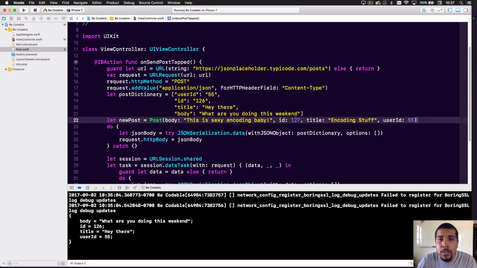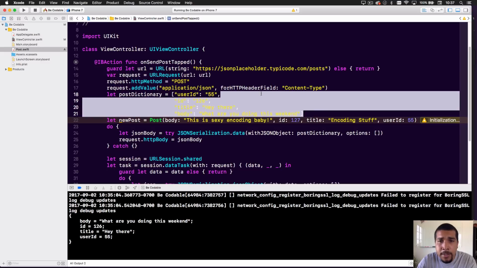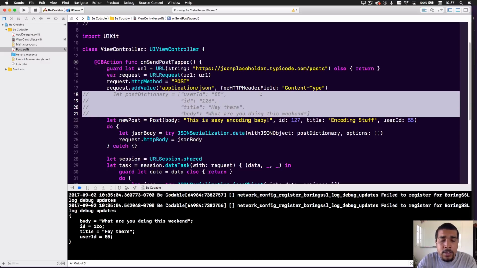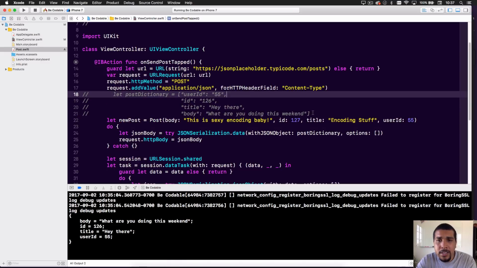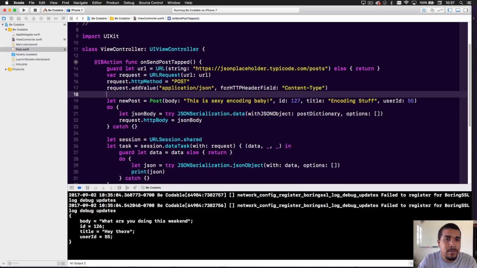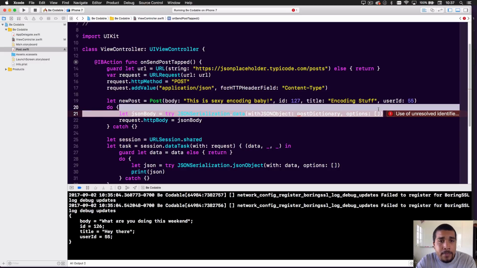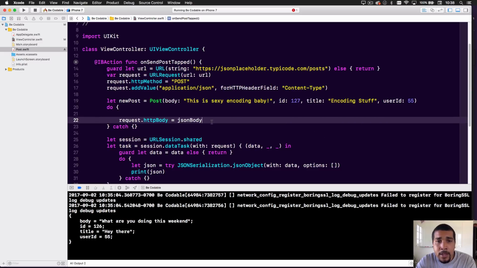But what we're gonna do is we're gonna get rid of this, right? This is gone. So actually let's delete that, because comments, they look so bad. All right, so now we got rid of that. So we no longer have the post dictionary, so that means we have to get rid of that. And that means that now our HTTP body needs to equal something in order to work, right?